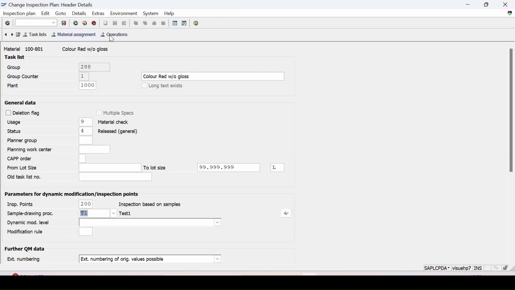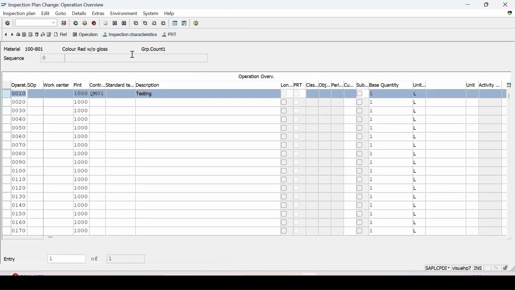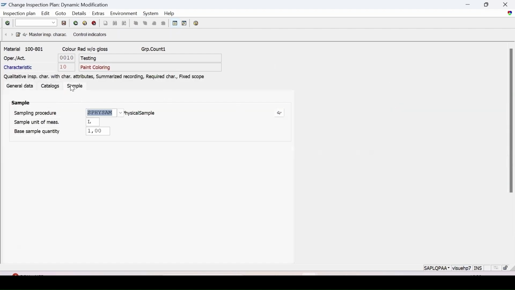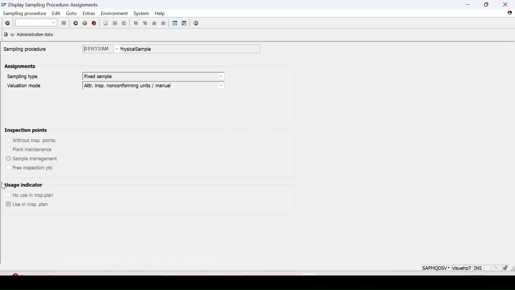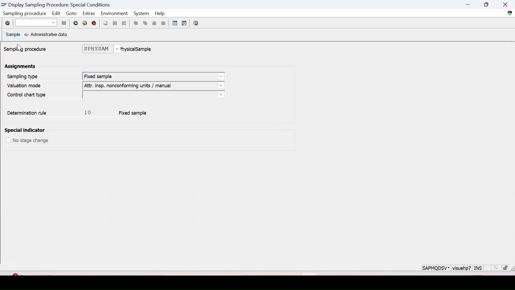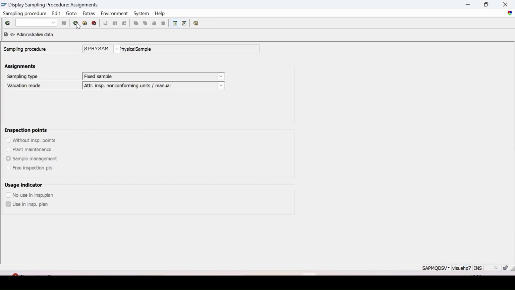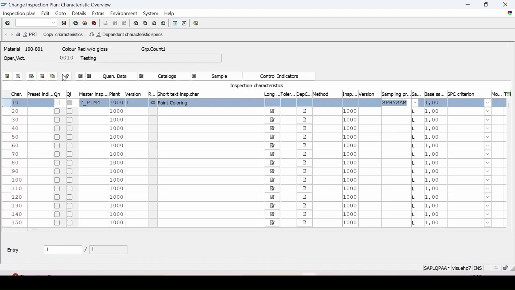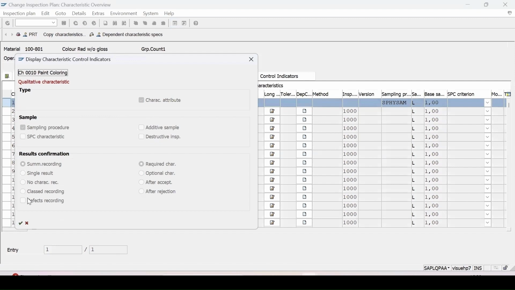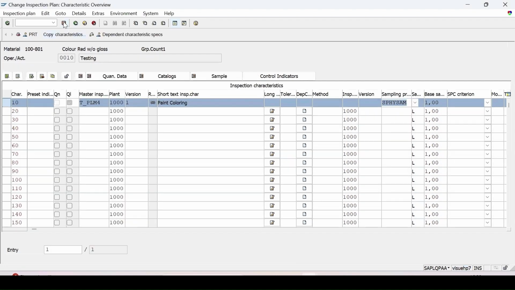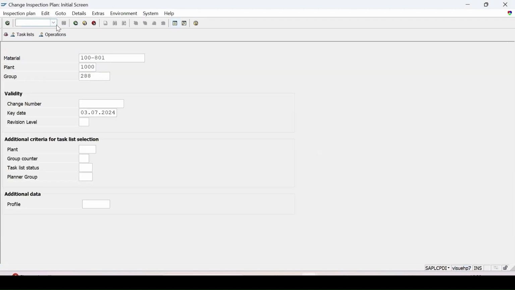In this, I have maintained fixed sample 2. Operation, this is the control key which is maintained, and in the inspection characteristics, I have assigned one MIC with the sampling procedure. Let me show you the sampling procedure for this, which is maintained with the inspection point sample management, and the size which is maintained for sample is 2. Okay, so let's go back. And the MIC control indicators which are maintained is that summarized recording is there. Rest all information is defaults.